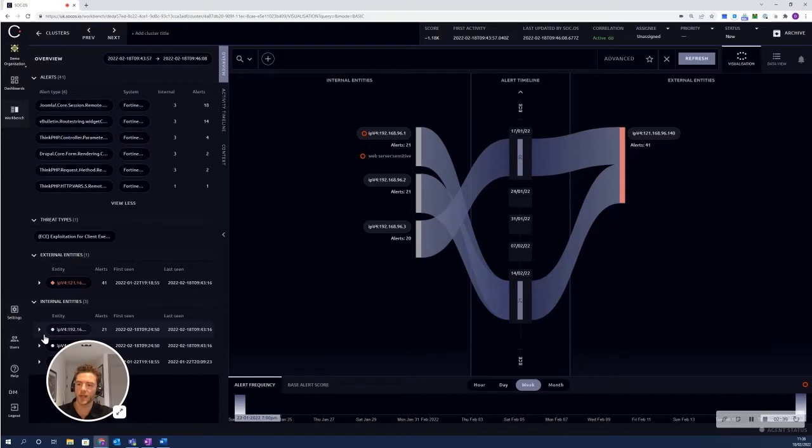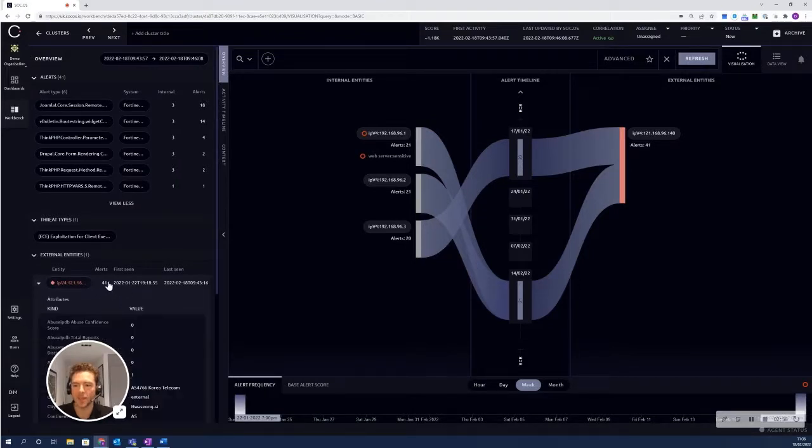Now, it's not just correlating on IP addresses. You have users, you have hashes, domains. We have a bunch of entities. It's very SOC.OS language, and you can read about exactly what we classify as an entity within our wiki. But you've got the story there. 41 correlated to this technique. They all contain this IP address.